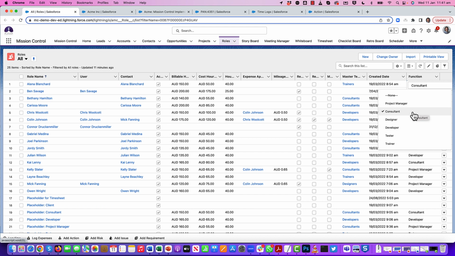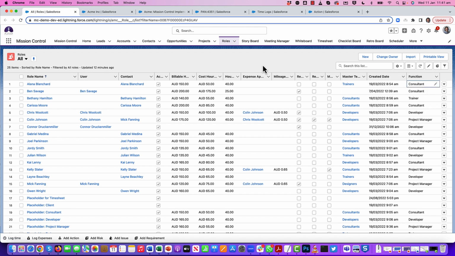This is a global pick list within Salesforce that you can control, and the field on the role and the field on the rate card entry will both be driven by those values. So the idea is you're specifying, for each of your individual people, what function are they performing. So you'll see here that I've been set as a project manager, as has Joel as well, and Alana's been set as a consultant.